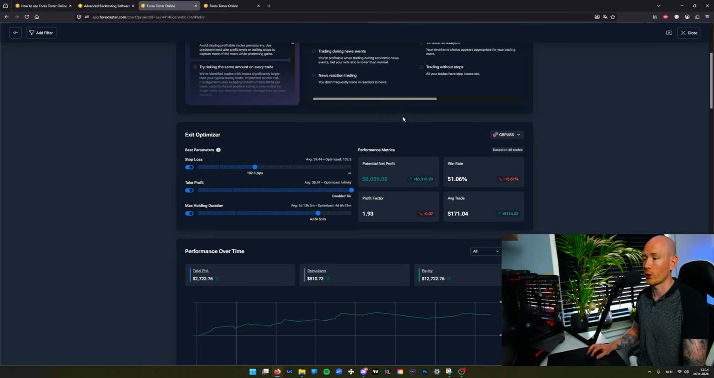For example, these 48 trades, we have a 51% win rate. Our net profit is 8K, but we can see our ideal stop loss, and you can see the potential net profit change. If you go outside of your parameter here, it starts to decline or go up, right? So maybe I want to use 120 pips stop loss or 130. What does that do with my potential net profits, right? So the ideal one is here at 100 pips.